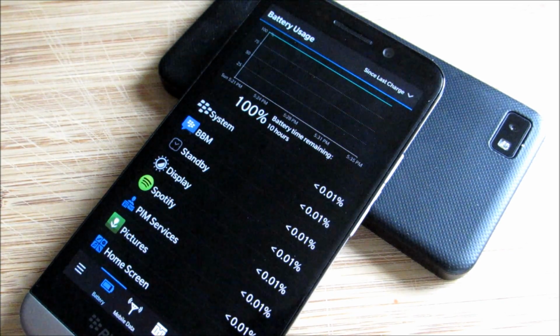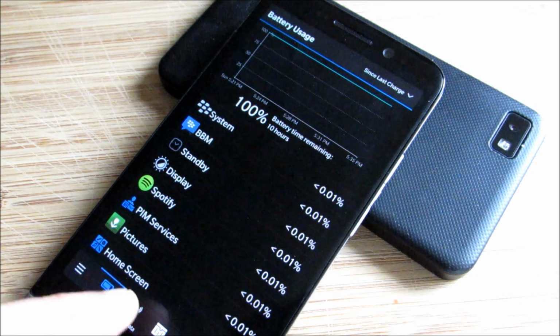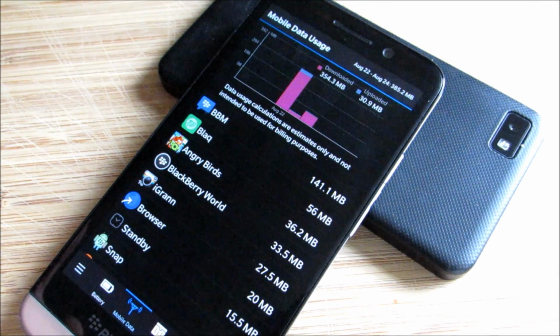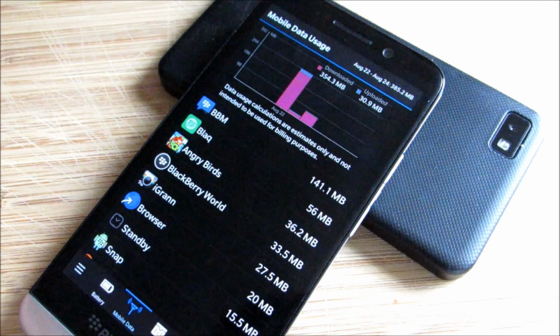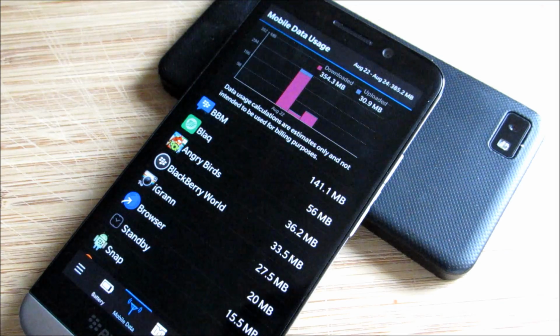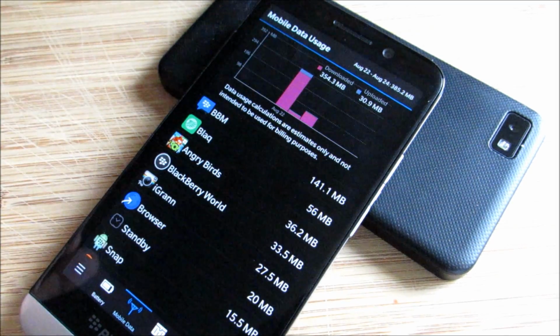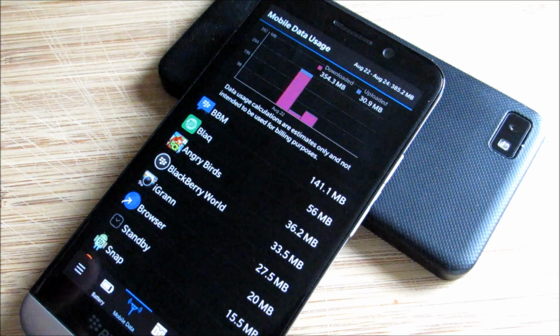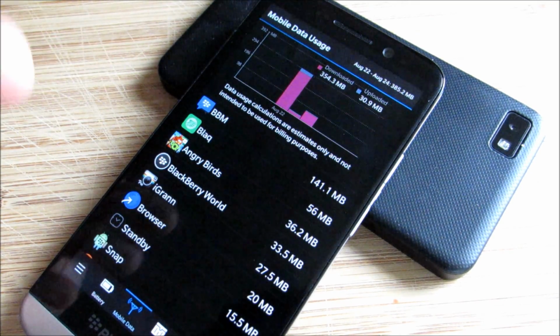Within this device monitor as well, newly added with 10.3 is mobile data usage, and I find this phenomenally helpful. You'll see here your per day usage. So right now we're tracking the 22nd to the 24th, and it's really great to just see at a glance how much data you're using and see a general level of your day-to-day use. Some days you may use more data, some days you may use less.